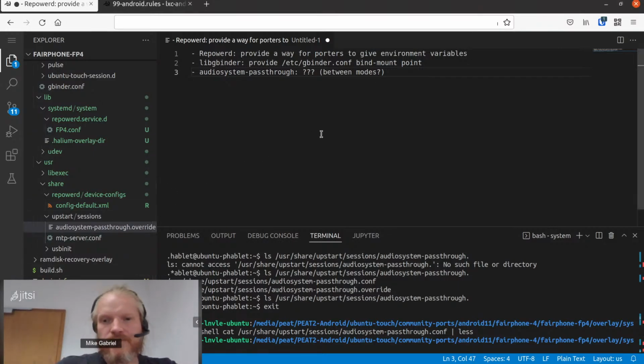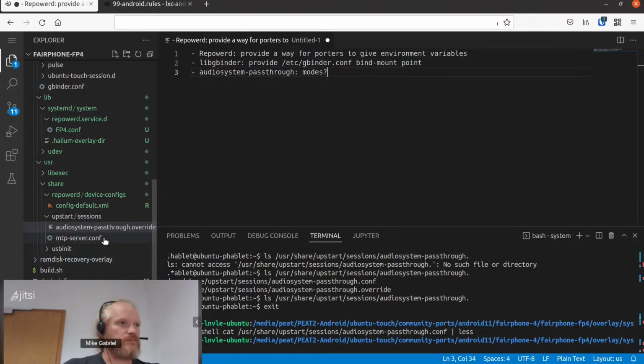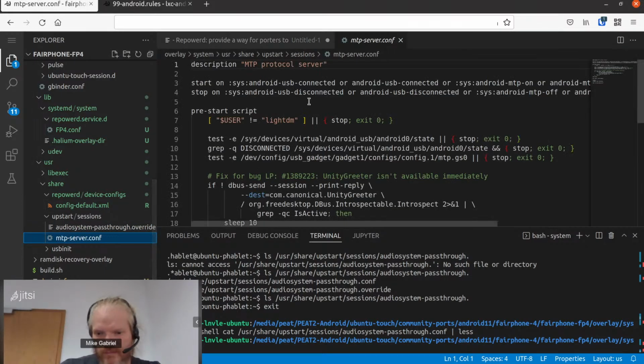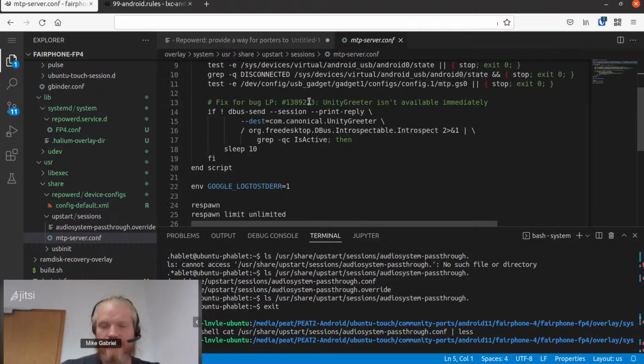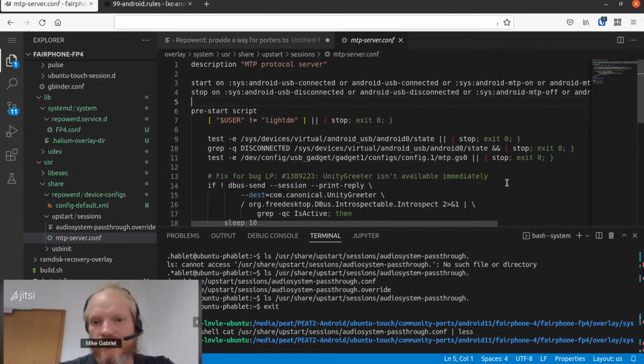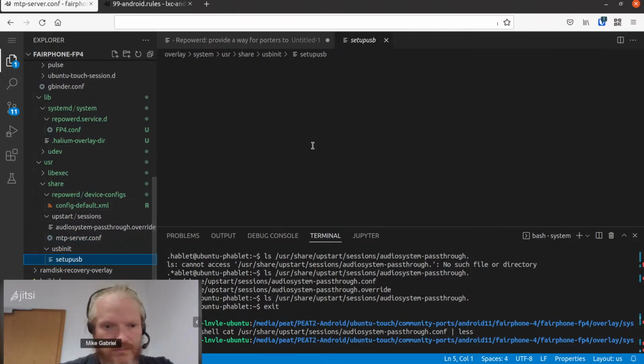Okay, we will leave it like this for now. And the MTP server, again, this is actually common for newer ports. We can leave it like that. It's USB related. And also this.